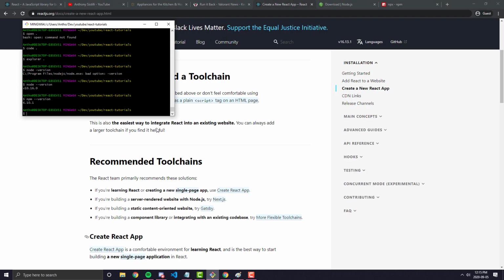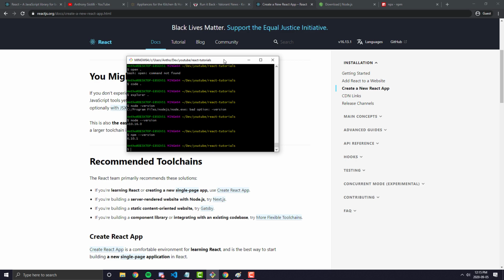Once you have that installed, this is going to be how you create your first application. You type npx create-react-app. So what we're doing is we're saying, okay, npx, I want you to run the create React app toolchain and then the name of your application.